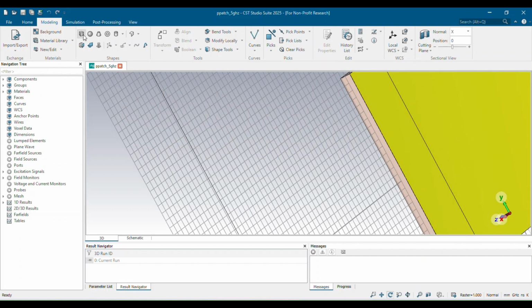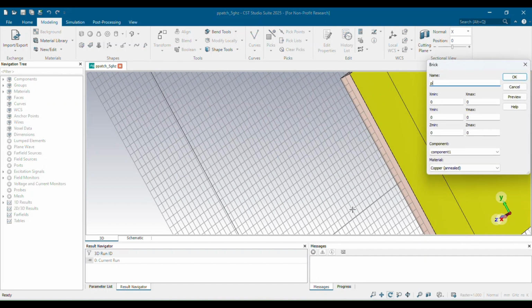Now we click on block again. This will be our patch_rectangle because we are simulating a rectangular patch antenna. Now in this patch antenna, remember that we have a coaxial feed line. We'll be studying microstrip line later. So these are the x and y ranges, -x/2 to x/2, -y/2 to y/2. Z is from h/2 to h/2 plus T. The material remains copper annealed, lossy.